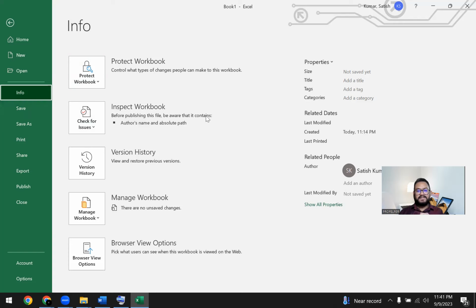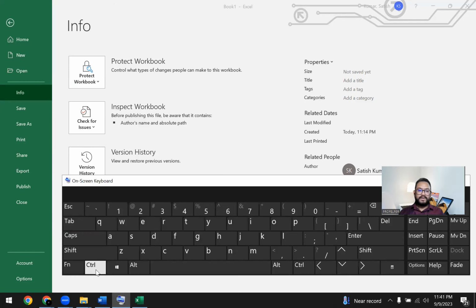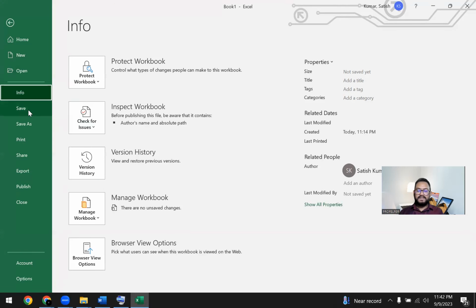Save is to save the file. If you want to save the file, you can also press Control S from your keyboard. Let me just show it to you. You just need to press the Control and the S button. That's how you can save your file, or by clicking on the Save button, right? And Save As is to save the existing file with a different name or with a different file type, right?